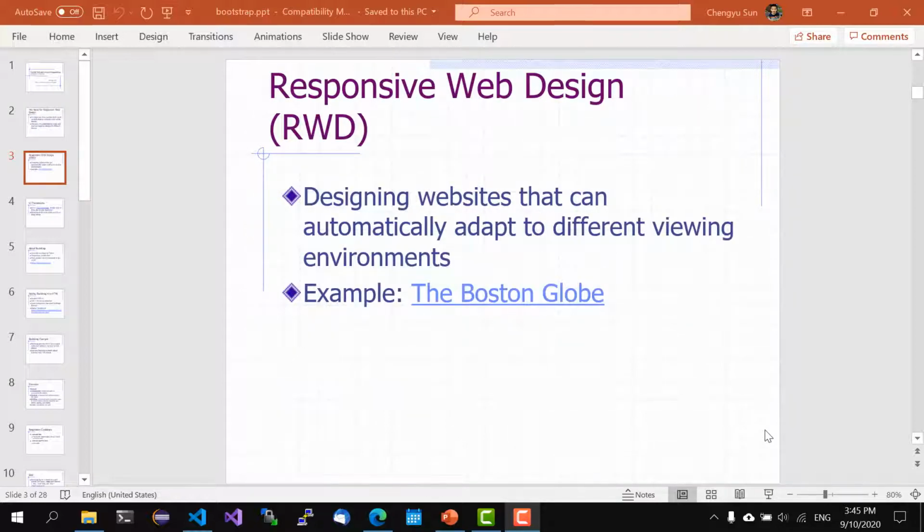So later, people came up with the idea of responsive web design, which is basically designing websites that can automatically adapt to different viewing environments. One of the pioneers of responsive design is the website of the newspaper Boston Globe. Let's take a look.